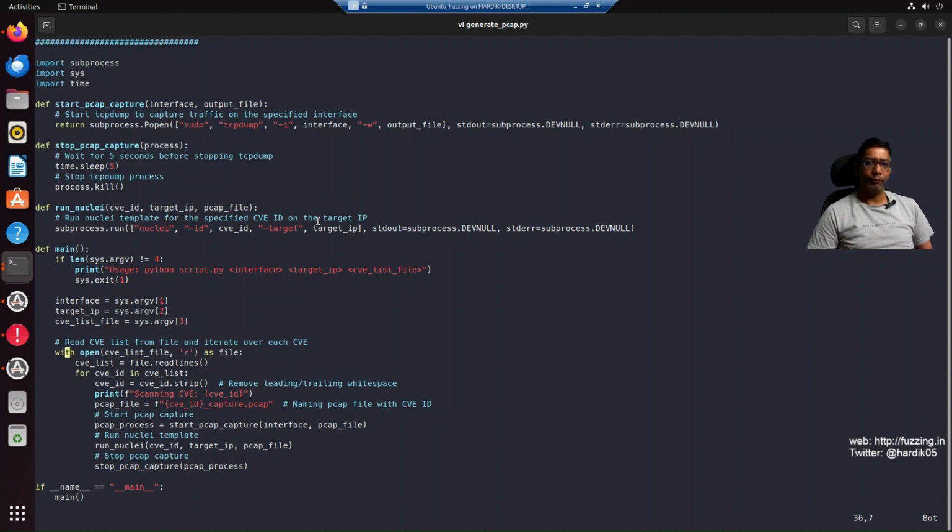Then it will open the CVE list file and read each and every line. It will figure out what the CVE ID is, and then it will name the PCAP file based on the CVE ID. So the PCAP file name will be CVE_ID_capture.pcap, so that you can easily identify which CVE the PCAP belongs to. And then it will start a PCAP capture. This is the start PCAP capture function.